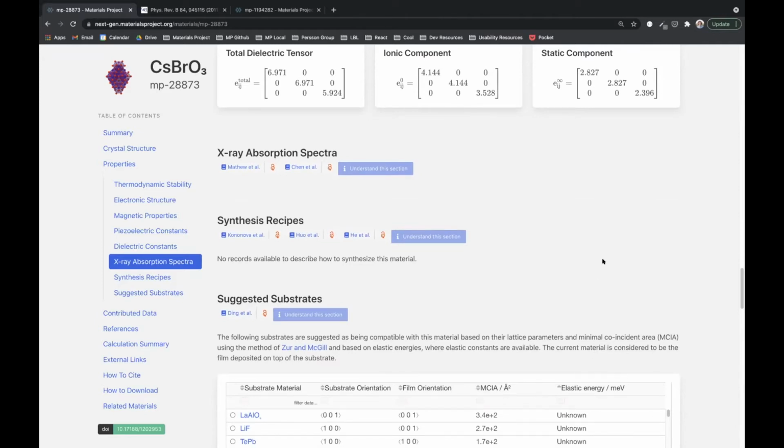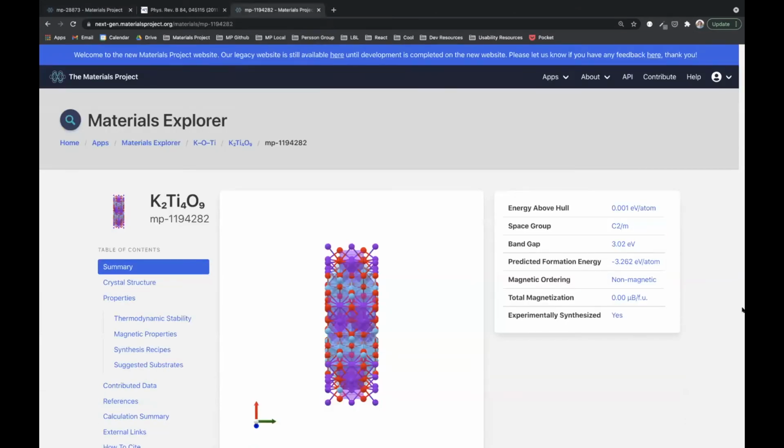This material does not have any synthesis recipes available, but to show you an example, I'm going to go over to another material detail page I have open. So I'm going to go up to the top here to a different tab. And this is the material detail page for K2 TI409.